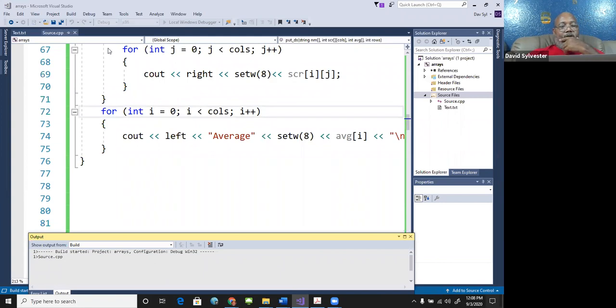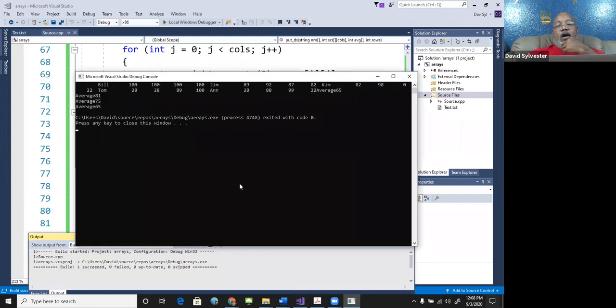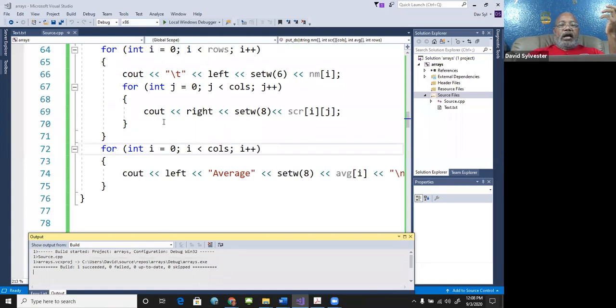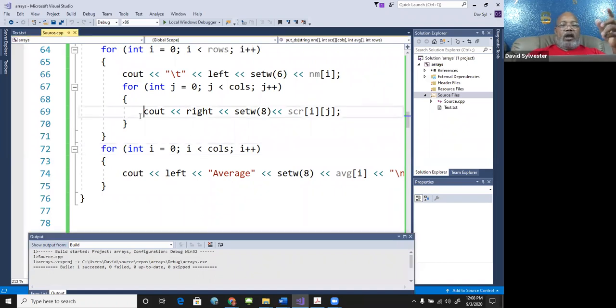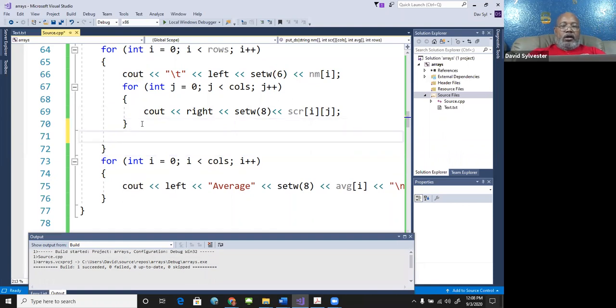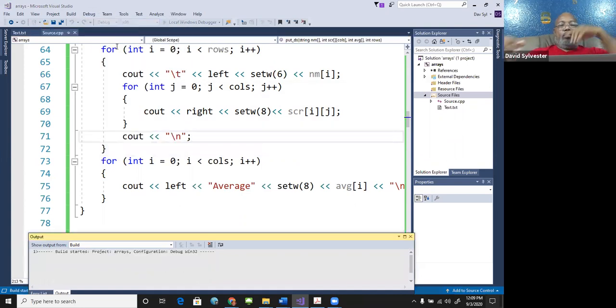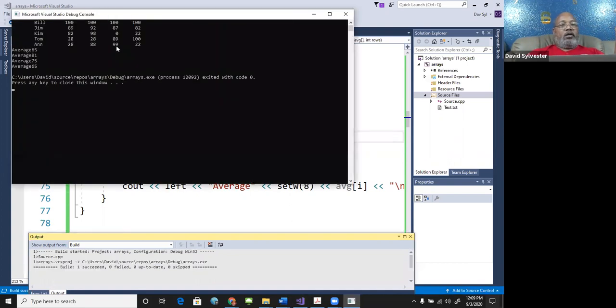Oh, I'm running it. Now, that's just an output error, and I'll show you what that error is. What happens is, after I print out the name and all 4 scores, I need to do a new line for each name. So I need to come here, and I'll need to do cout. That's what I need to do. So now when I debug it, we should get our output. You understand?